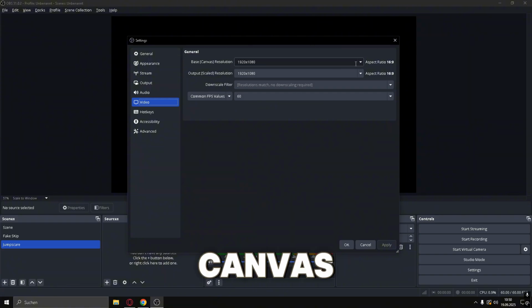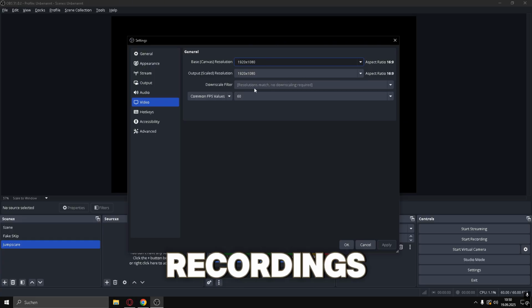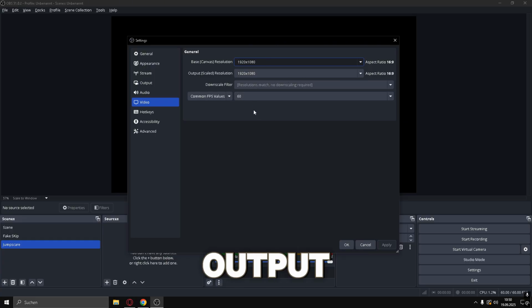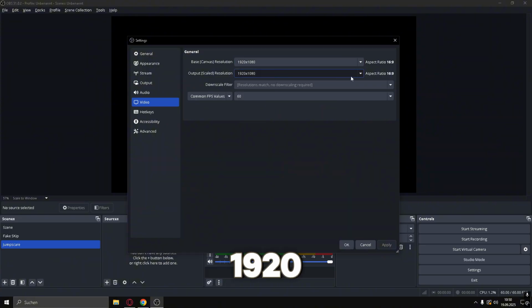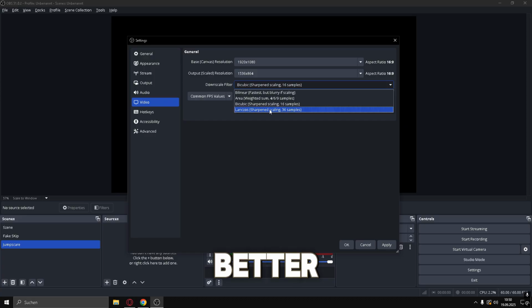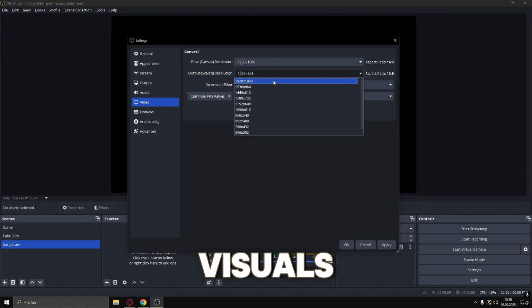Set the base canvas resolution to 1920 by 1080 for full HD recordings. Match the output scaled resolution to 1920 by 1080 unless you need to downscale for smaller files or better performance. If you downscale, use the Lanczos filter for sharp, high-quality visuals.